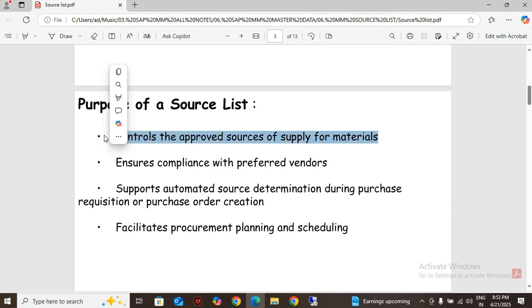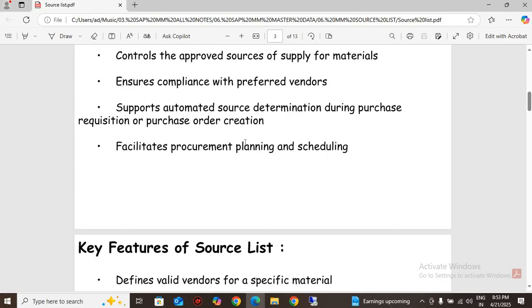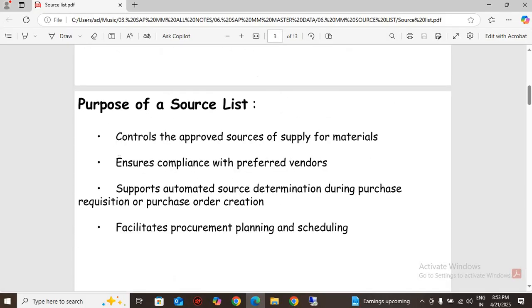Whatever list of approved vendors you have, from them or from any of them, you can do procurement. But if you are maintaining this detail in the system, it will provide you flexibility. And if you are maintaining those details, you can easily get an idea of whom you are going to procure these materials from.